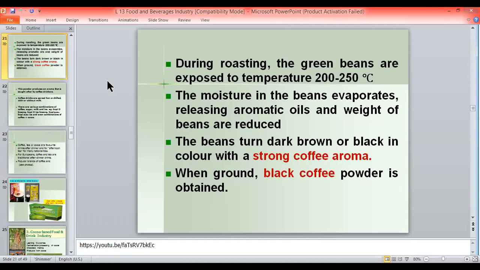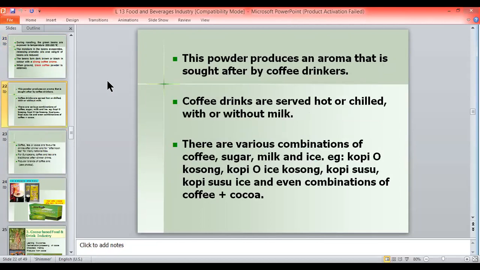Okay, and then at the end of the coffee bean processing, the powder of the coffee bean will produce the end aroma that is sought after by coffee drinkers. And for your information, coffee drinks are basically served hot, or with tea, with milk or without milk. Actually it depends on the consumer's desire. Kan mereka nak minum macam mana terpulang.